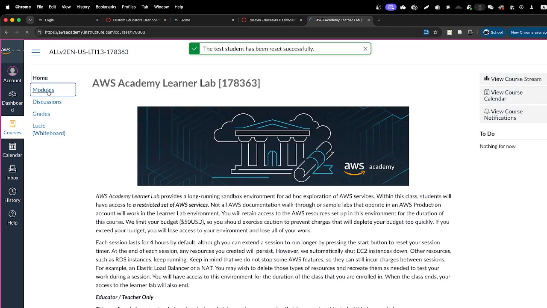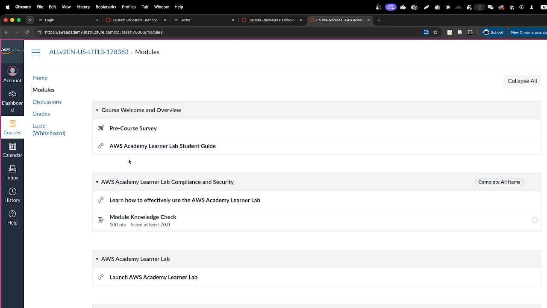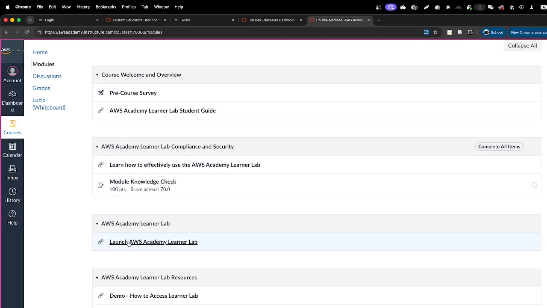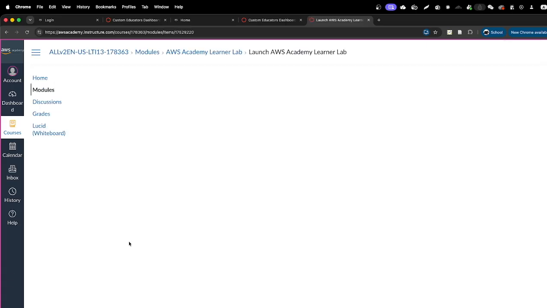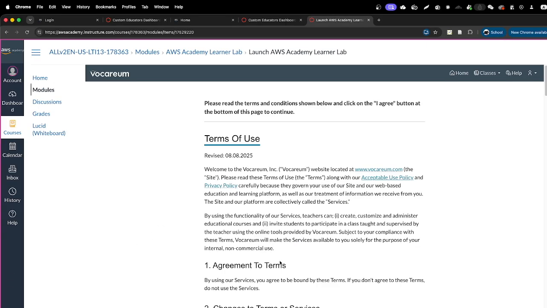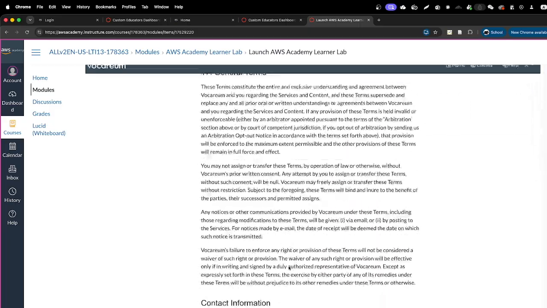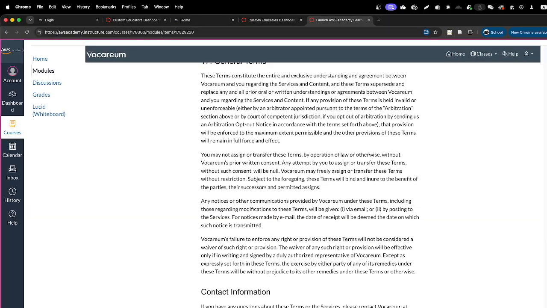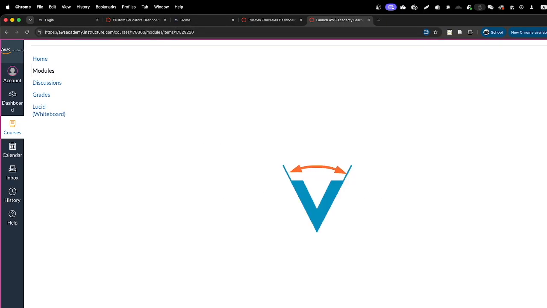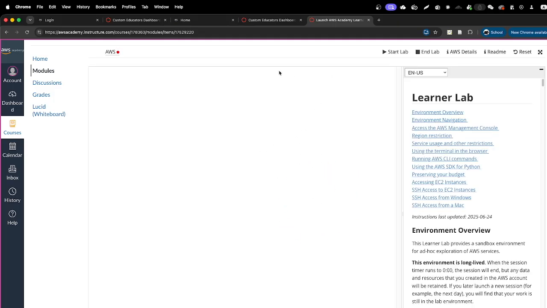So we can click on modules. We want to launch AWS Academy Learners Lab. Just make sure you have about 10 to 15 minutes for this process. First step is we need to scroll all the way down. You will be able to see, you can click on I agree. So that's basically, you will be able to see this window.